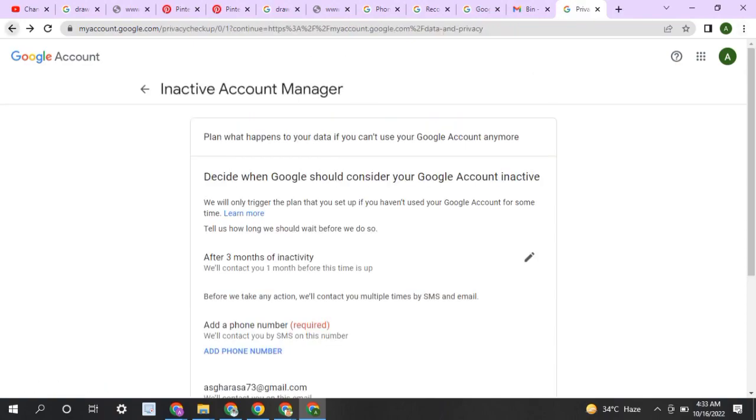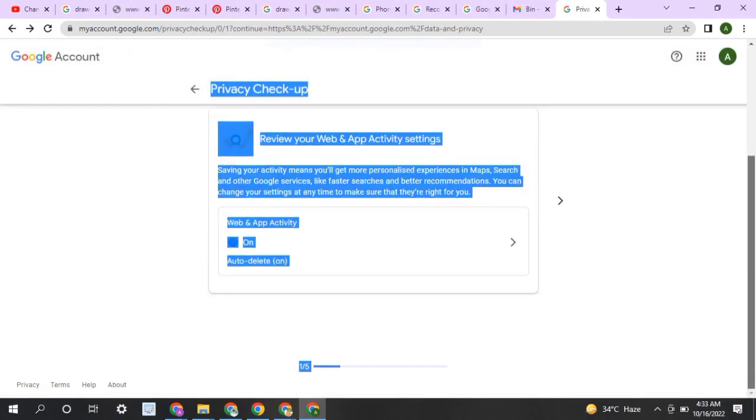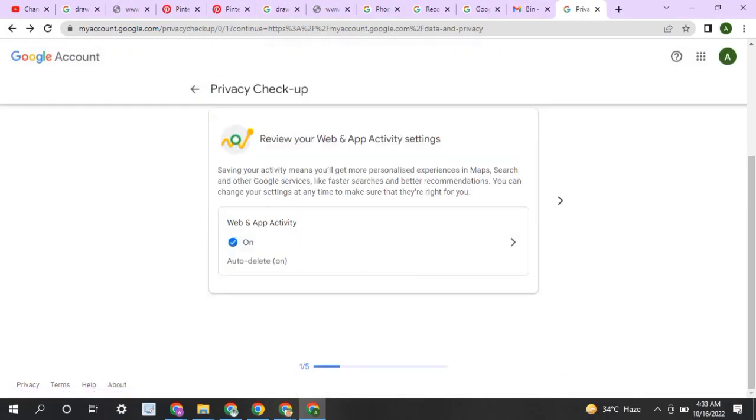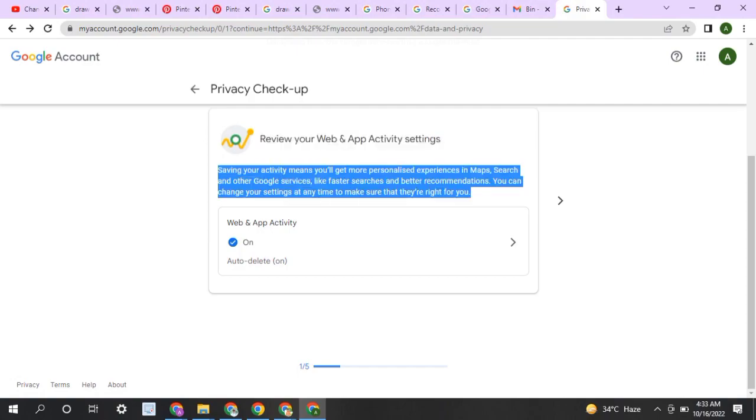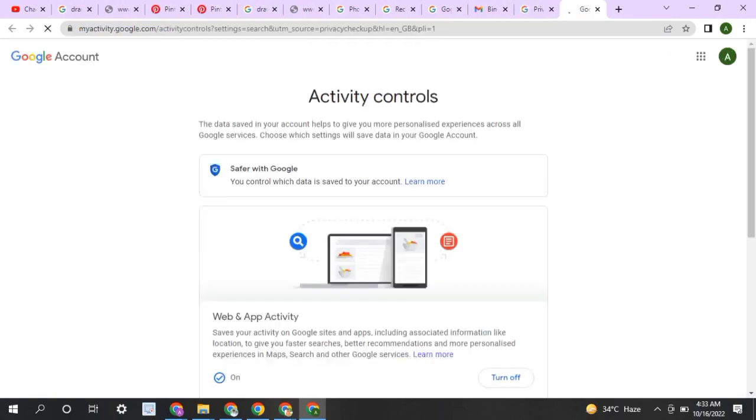So I go back, and I'm not going to go into that. Here you can review your web and app activity setting. Saving your activity means you will get a more personalized experience in apps and other services, like faster searches and better recommendations. You can change your settings at any time to make sure they are right for you. First, I'm going to click here. You can see the activity control. Here is the activity control of my Google account.